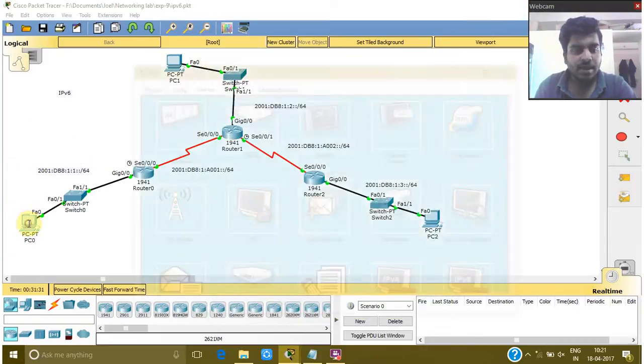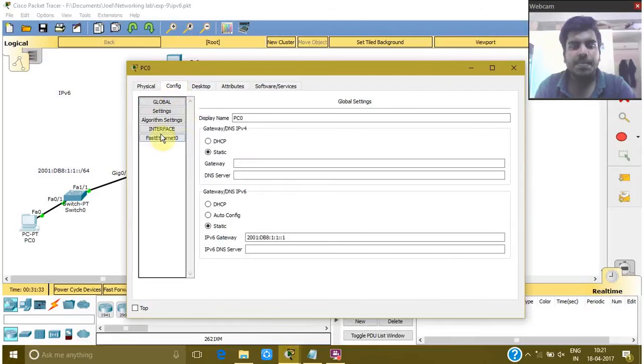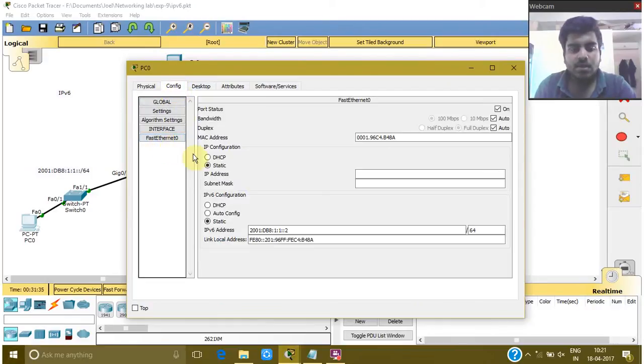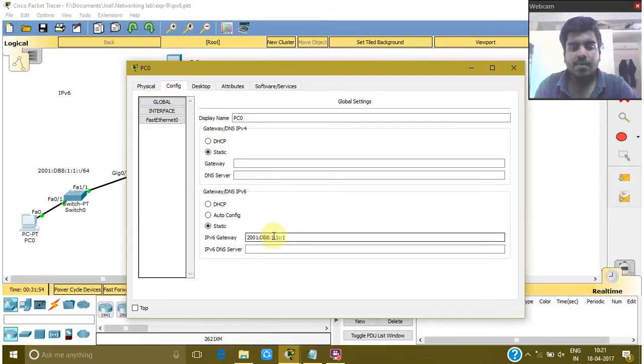Then for assigning IP to each of the systems, we have to just go to config and to the port, and go to version 6, and here we have to just type the IP address for the system, and the subnet as well. And then over here we can put the gateway for the version 6. So this is fairly simple and really similar to v4.